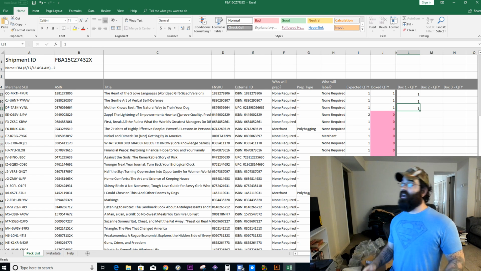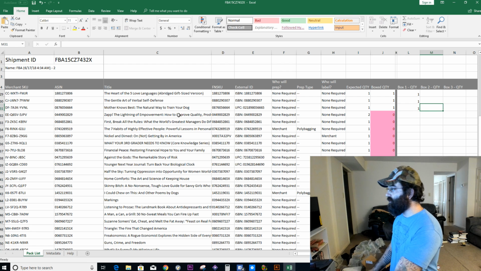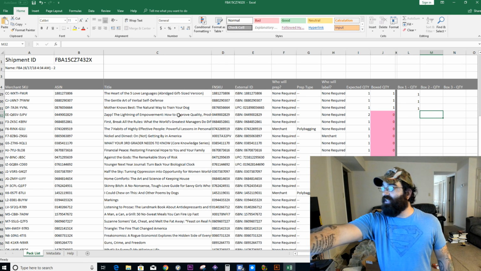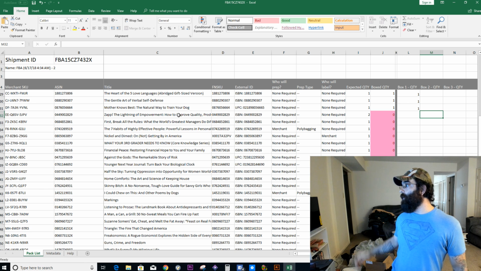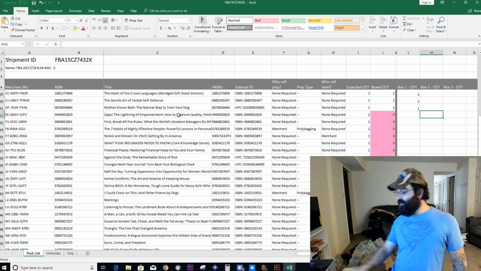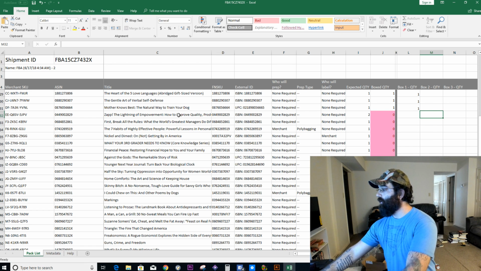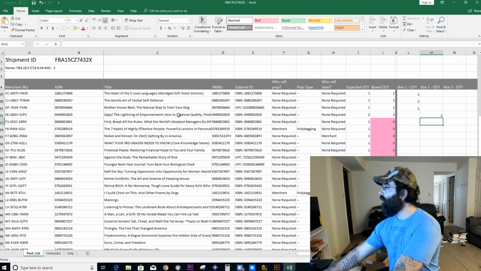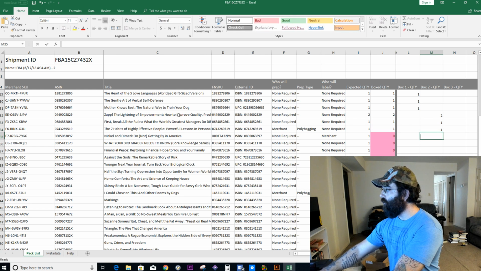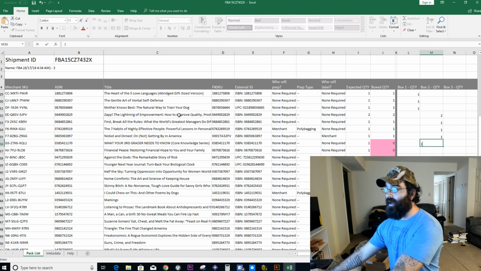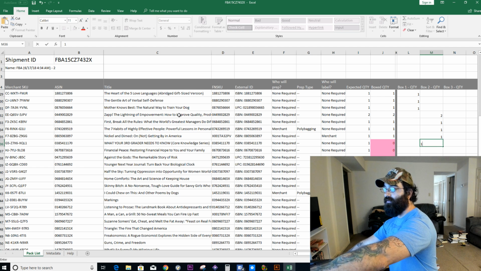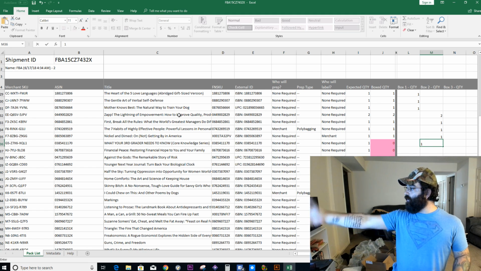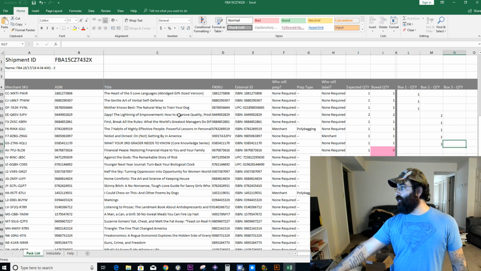Now, once I finish the first box, I go to the next box, I tab over, I do the exact same thing. So I'm going to start with Zap, the Lightning of Empowerment, put it in the box, go until the box is full, make a note of where I stopped. And then, of course, there's two for that title. And then one, all the way down until my box is full. And say I stop on What Your Third Grader Needs to Know. Okay? I'm going to come over here, enter those numbers, and move on to the third box.